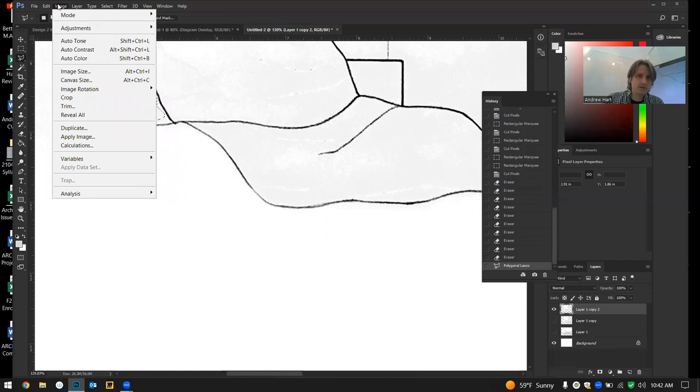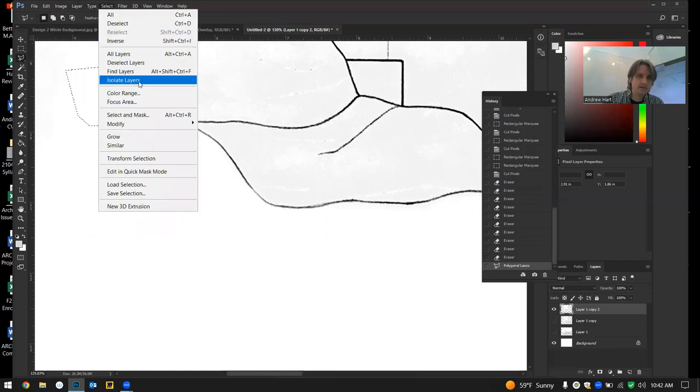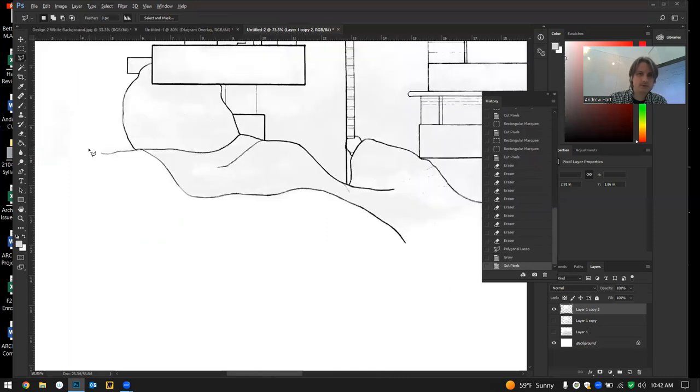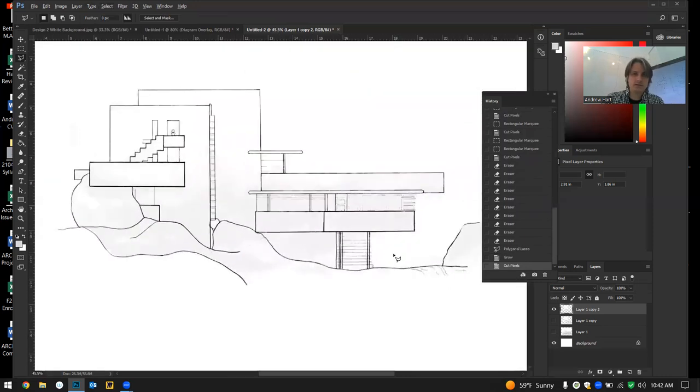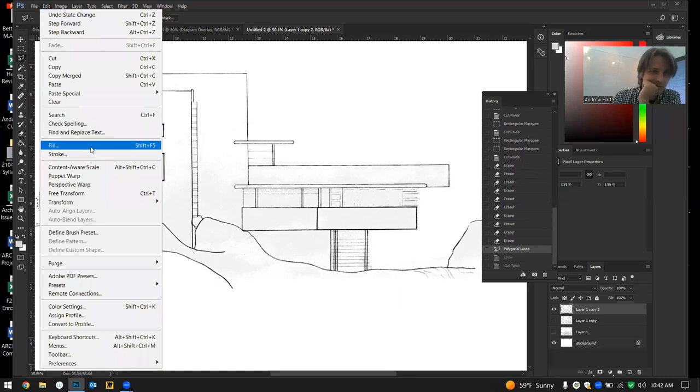Well, you haven't used feather in a long time, have you? You forgot where it is. Select. Do we want to grow it? Yeah, grow it a little bit. Nope. Okay, there we go. Yep. All right. So now it's looking slightly cleaner. Yeah, there we go. I'm still not super pleased with that filter.